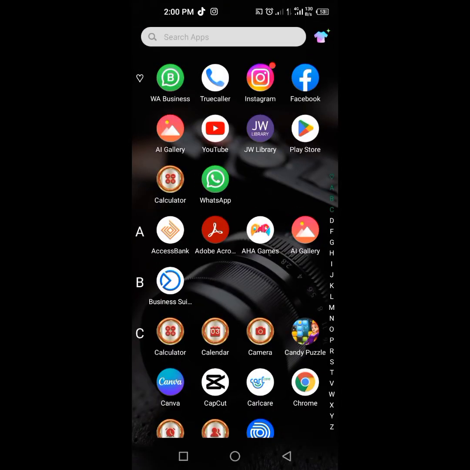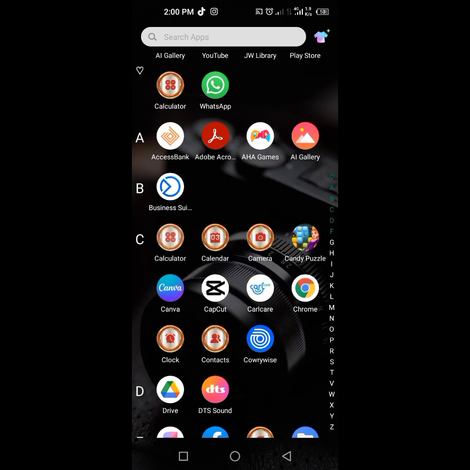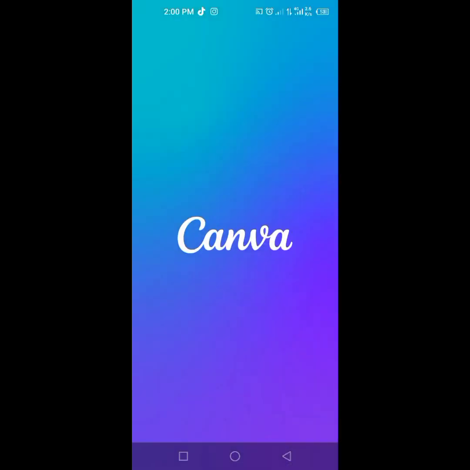If you are a beginner and you want to understand how Canva works, this video is going to help you massively. Let's get right into it. You want to go to Play Store and download the Canva app, and this is it. So let's open the Canva app and I show you the main features you need so you can understand as a beginner.